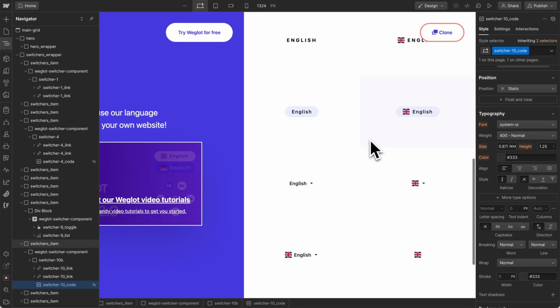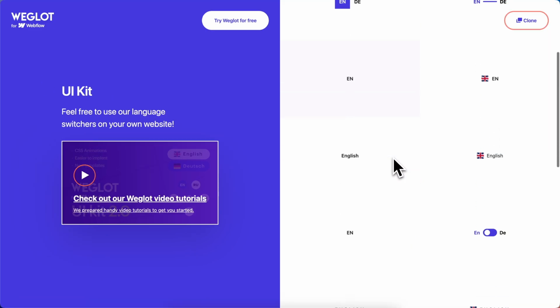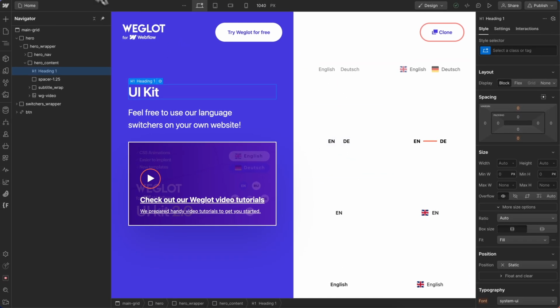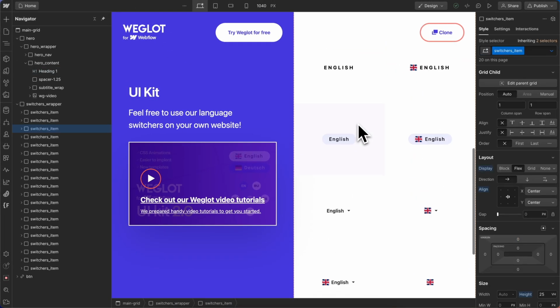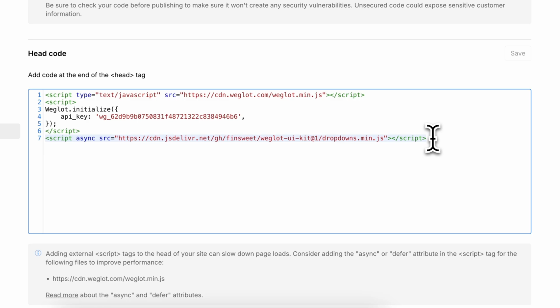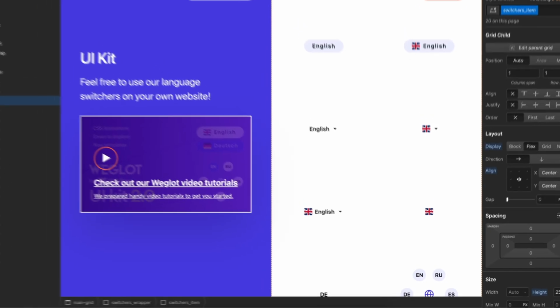Now let's move on to drop-down menus. Now, these drop-downs are just as easy. They just require a few additional steps. First, we need to add the UI Kit JS file to the page. This JS file is only needed for drop-down switchers. You do not need it for the simple switchers.